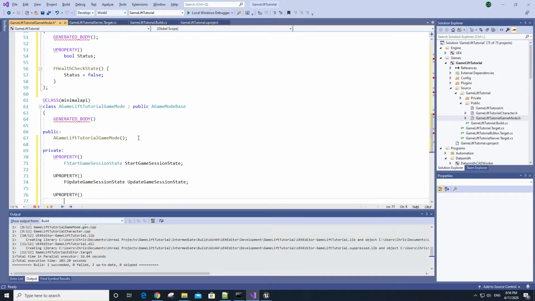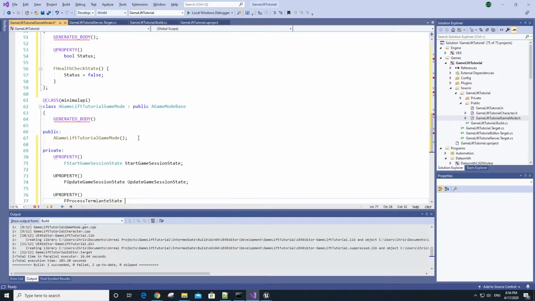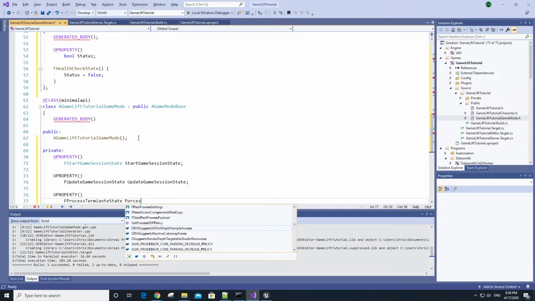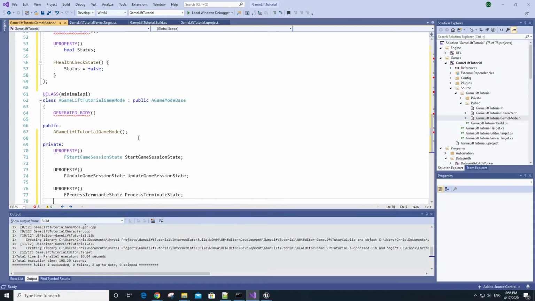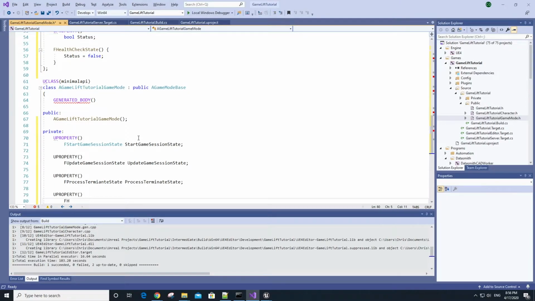Next one will be of type fProcessTerminateState, and we're going to call this ProcessTerminateState. And the next uProperty will be of type fHealthCheckState, and we're going to call this HealthCheckState. Also, I made a typo here.